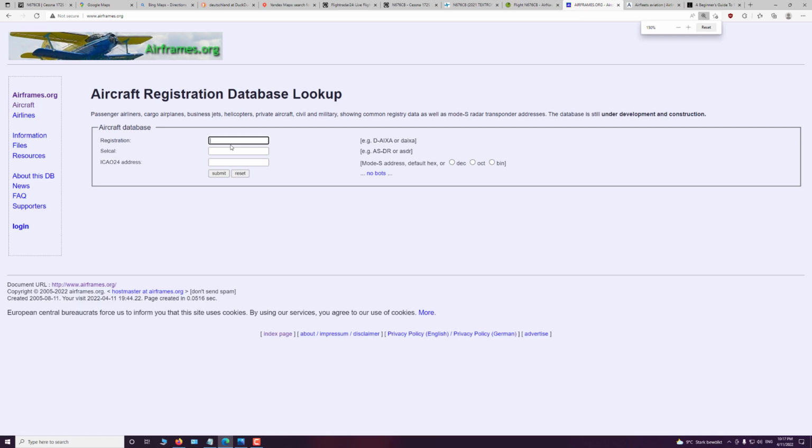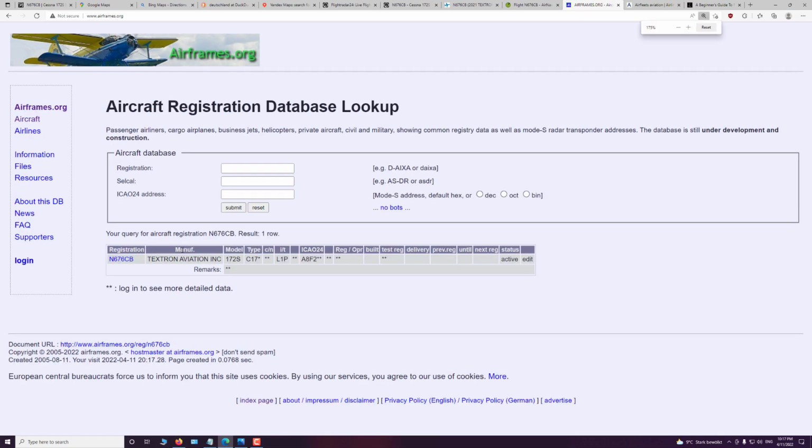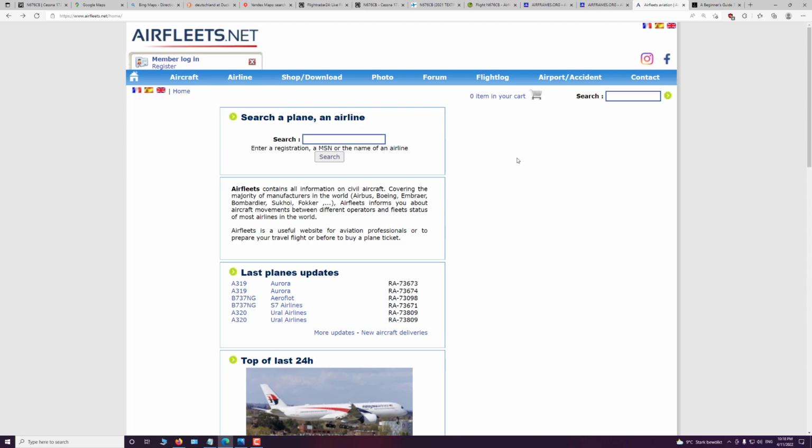All we have to do is put in the registration number and submit it, and here we get some information like the manufacturer, the model, the type, and some more information and its current status. Of course, if we want more information, we have to subscribe, but we don't want to do this right now. Another website that we can use is called airfleets.net.